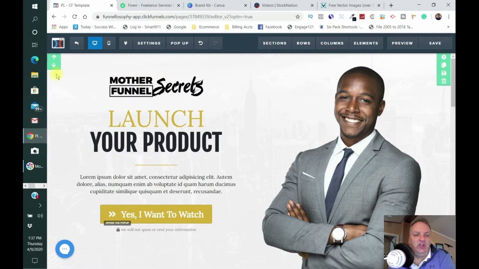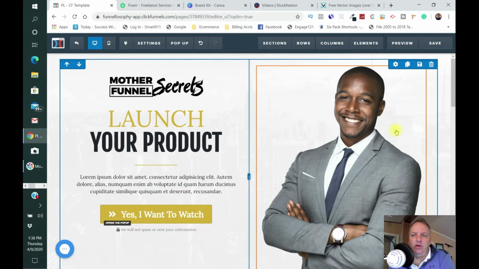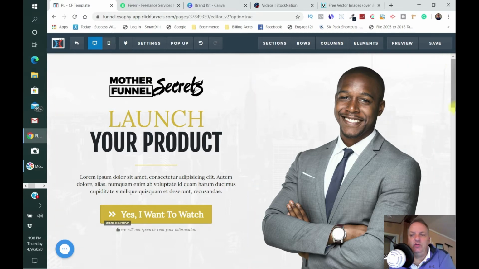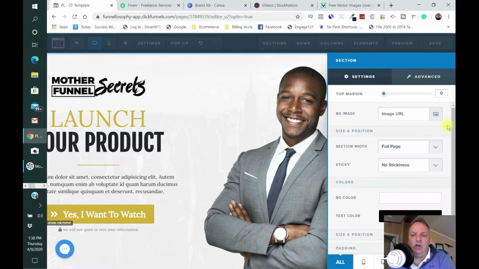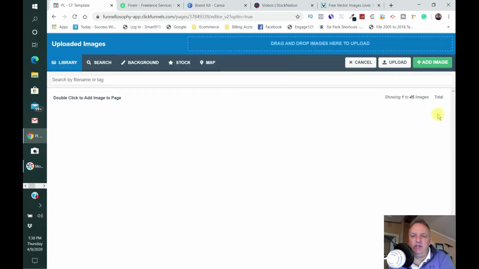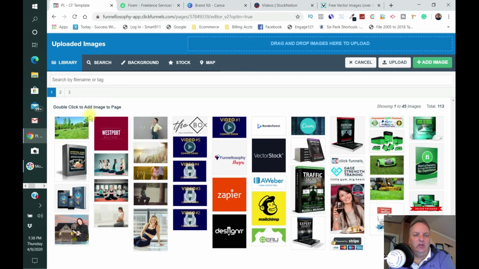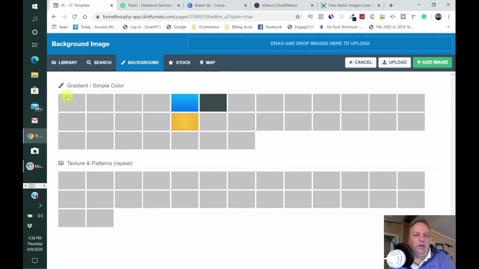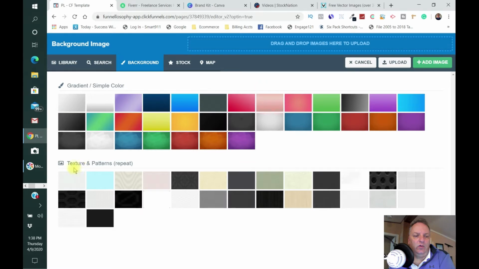All right, so I'm going to change this background image behind the stock photo here of the gentleman in the suit. So I'm going to go up here to the top right and go to my settings, the little cogwheel, and where it says background image, BG image, I'm going to click on this. There's a couple different things that you can do. You can pick from a simple gradient or textured patterned background that you can use.